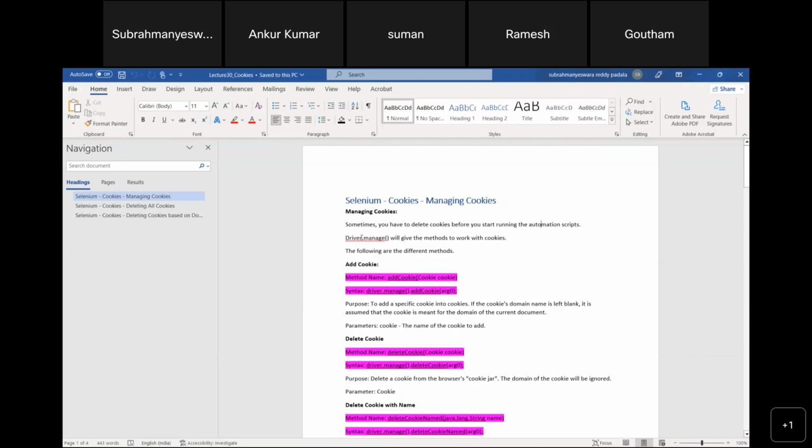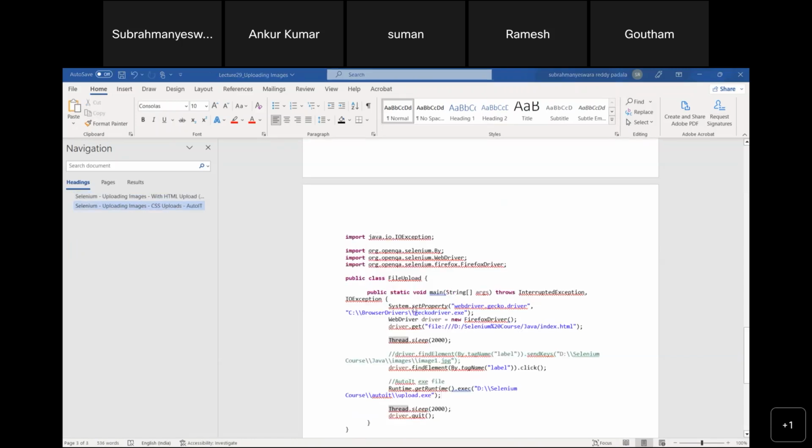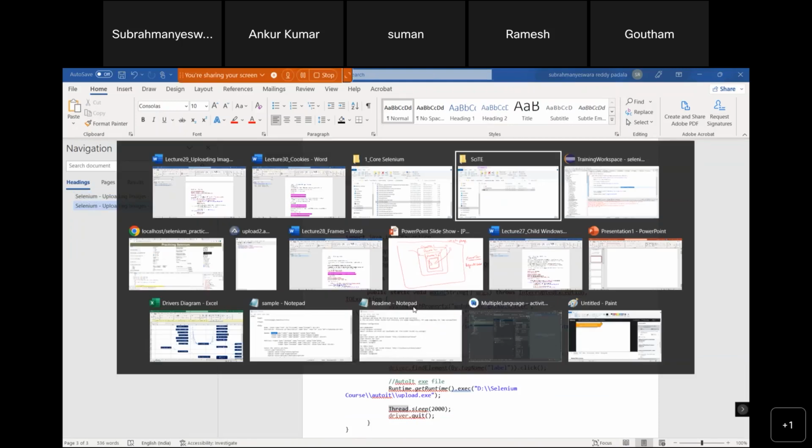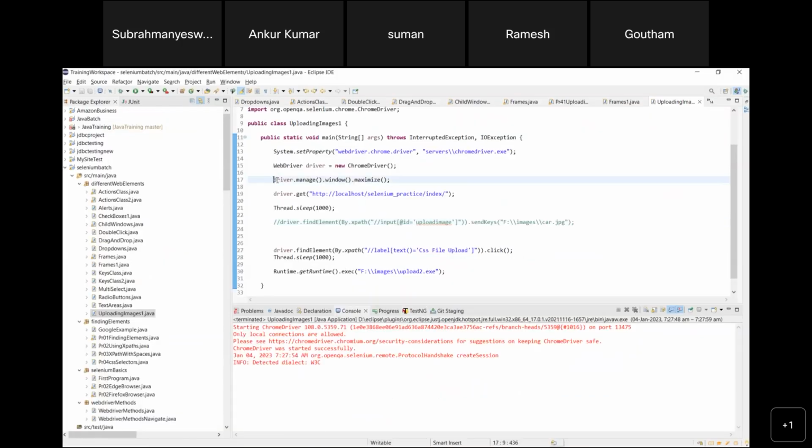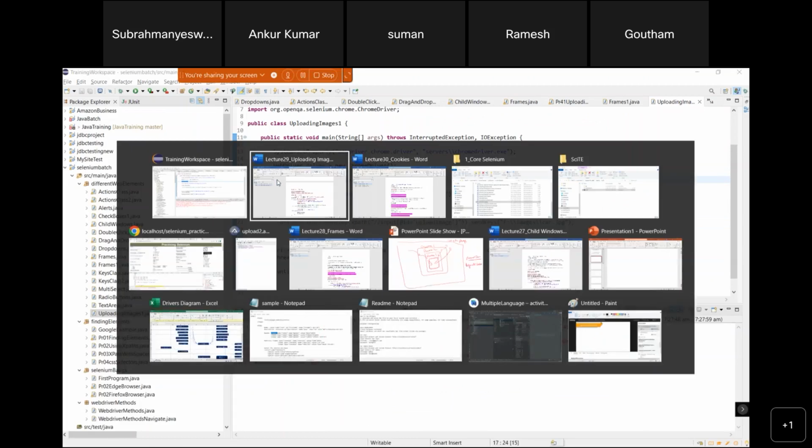I'll show you this. We have something called driver.manage. We have already used driver.manage. Do you remember where we used it? We used it when we wanted to maximize our screen: driver.manage, and then window.maximize. Similarly, driver.manage will also provide a way to work with cookies. Let me show you.